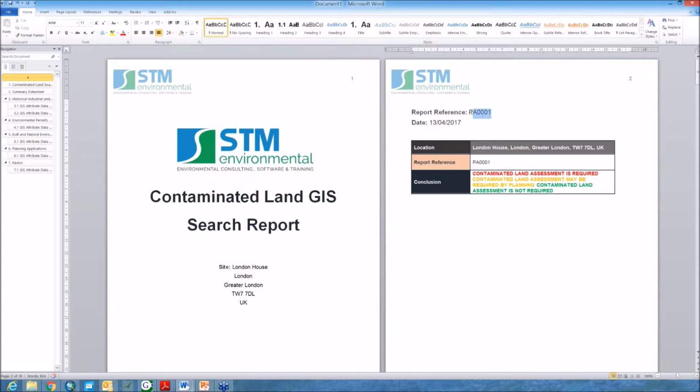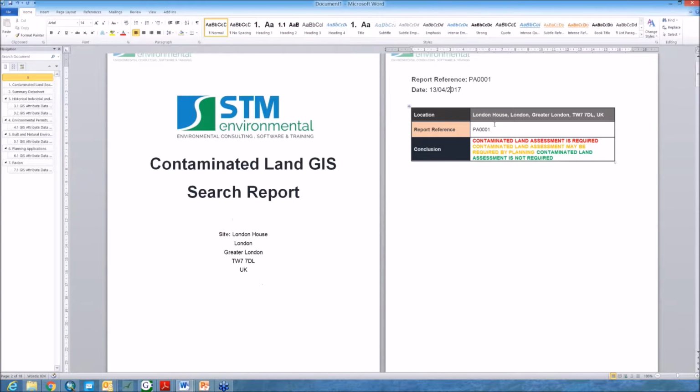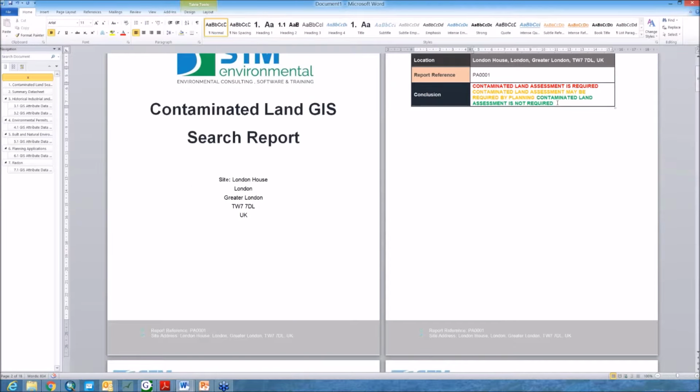Got the report reference, which has come up here. We've got a date. And this conclusion bit, I'll come back to that at the end. Again, this is a basic way of doing it, but you can actually get MapEagle to automatically select one of these options. So say based on the amount of potentially contaminated land uses within 50 meters, 100 meters, you could say may be required. So you could come to a conclusion just from running this MapEagle research report.